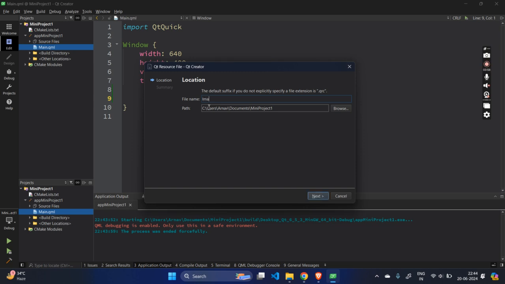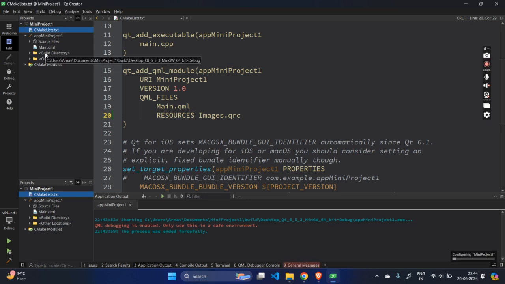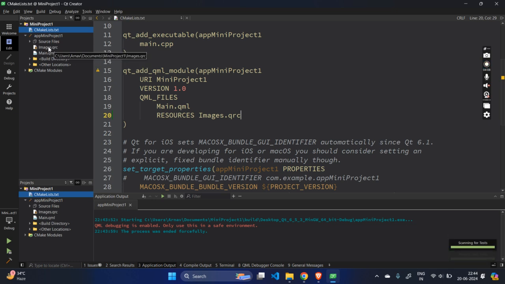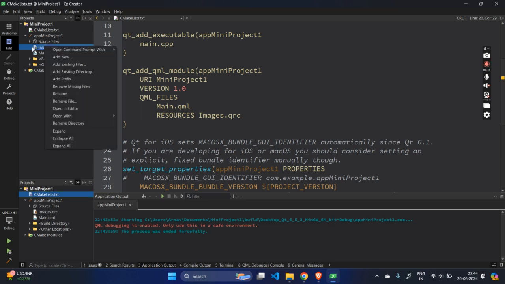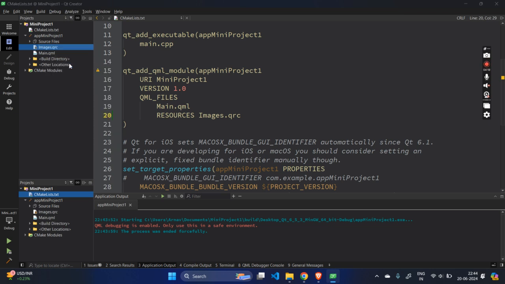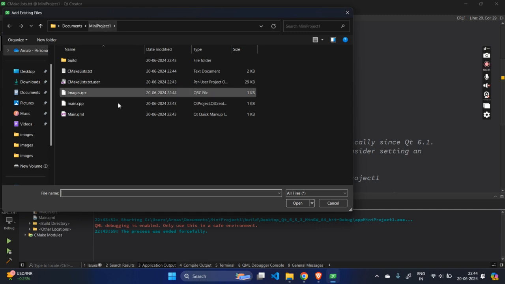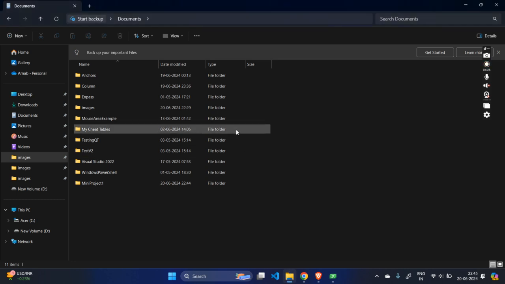Let's rename the file as images. So I'll be storing all the images in this Qt resource file. And yes, you can have multiple resource files. So if you want to add music, you can add another resource file, call it musics, and it will be added as musics.qrs, right? So yeah, anyway, I'll just right click on it, and then I'll say add existing files. Now this is our project location, right? So what I want to do is I'll close this.